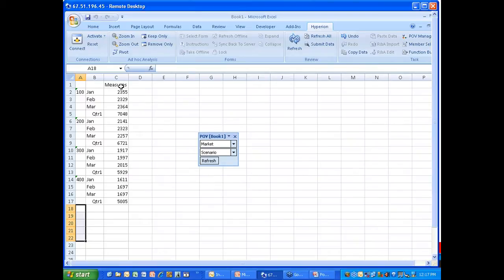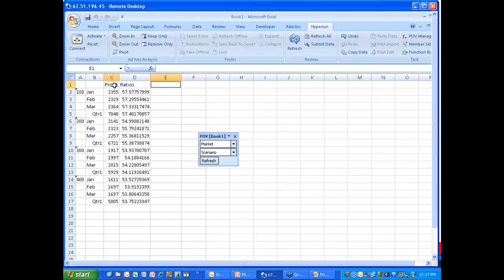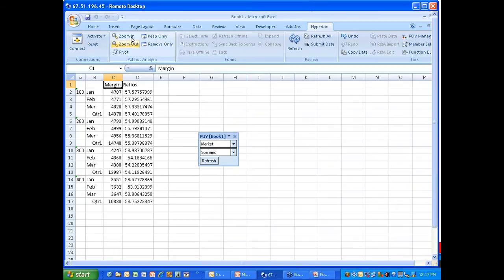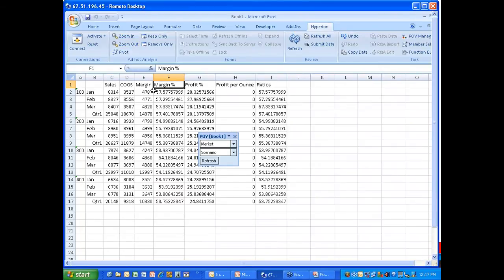And then up here I've got my measures dimension, and I'll zoom in on it also. And maybe I'll keep the profit and the ratios, so I'll do a keep only after doing a control click on those. And I'll zoom in on profits. I'll do a keep only on margin here and ratios for a moment. And then I'll zoom in on margin, and I'm going to zoom in on ratios also.